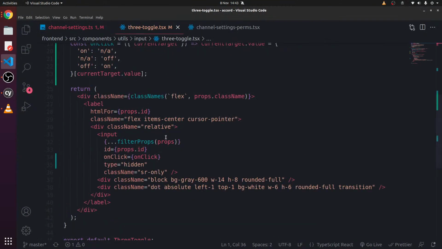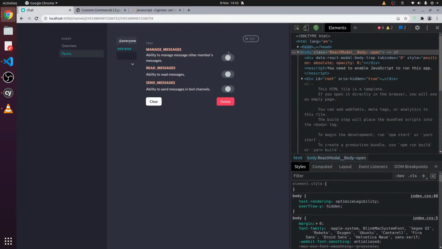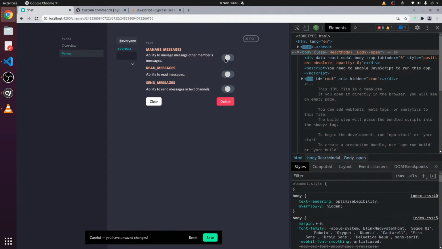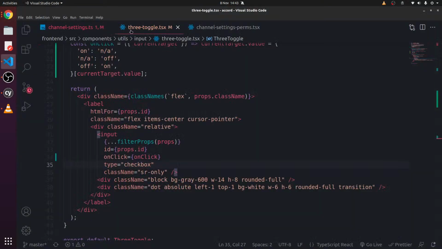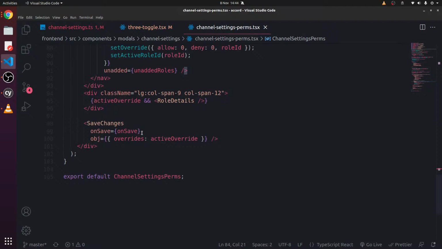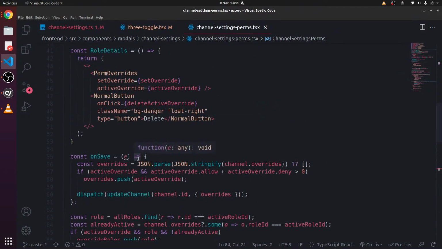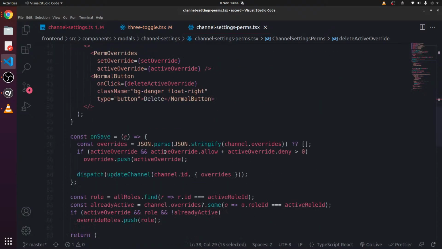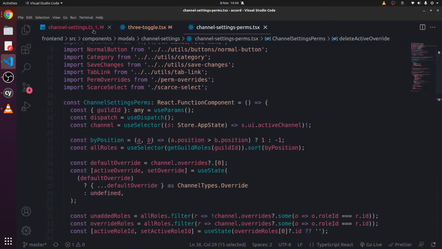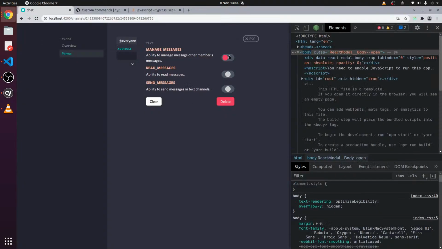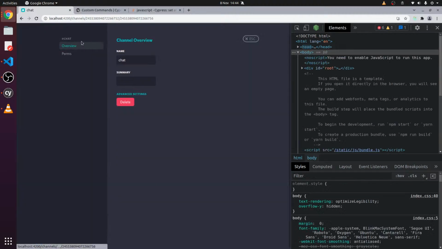Okay, so this needs to be a checkbox. I'm just experimenting with the three-state toggle thing I made, which is just a checkbox toggle with three states, because it's not in perfect condition at the minute. If we don't open save changes, this is what happens. So I think it works if we don't open save changes, right? Wherever save changes is, I'm just going to get rid of that. So now it does work fine. So the three-state toggle works fine.